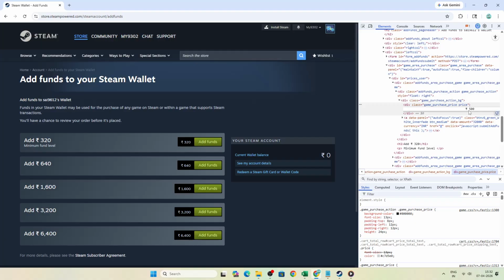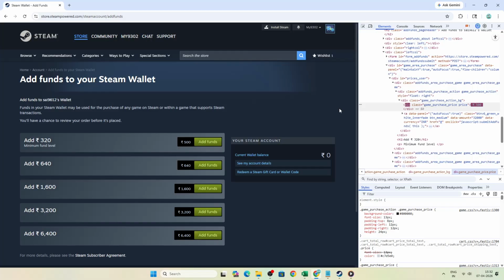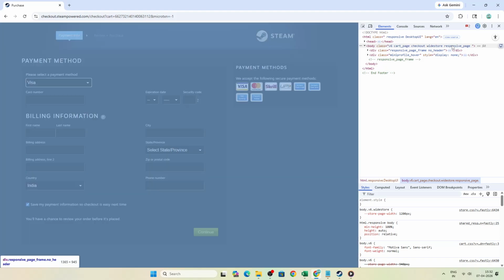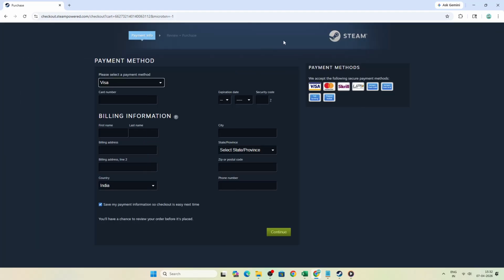After you've changed the value, click anywhere on the page outside the code panel to let the browser register the edit. Now click that same Add Funds button you inspected. Since you modified the value attached to that button, Steam will carry your custom amount forward. On the checkout page, you should now see your custom total displayed in your local currency.